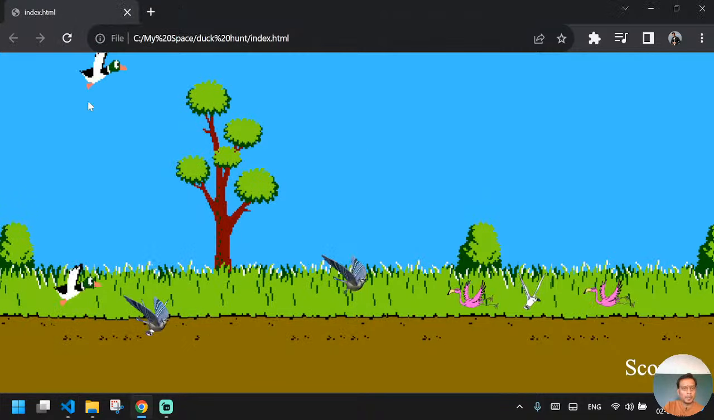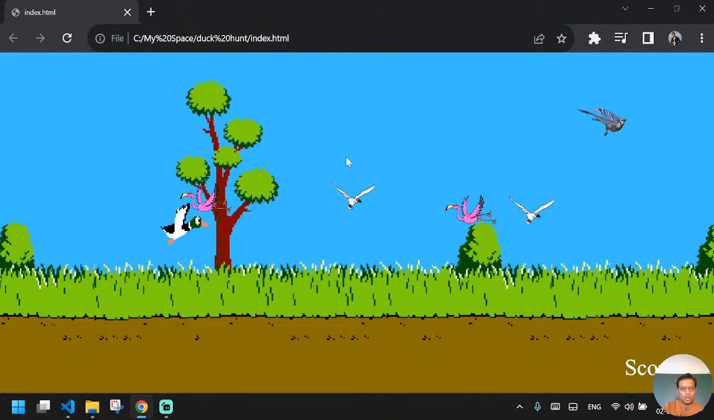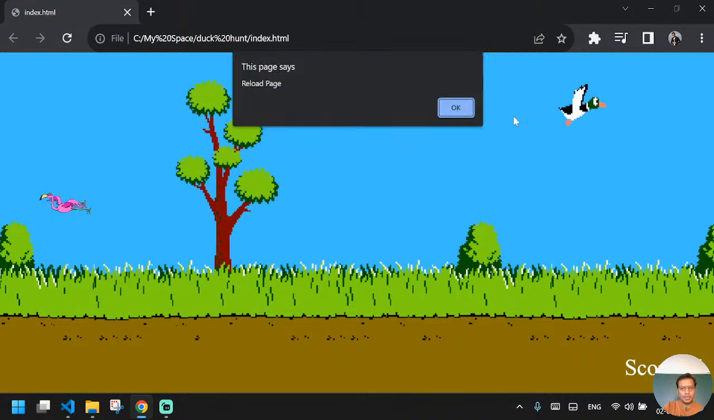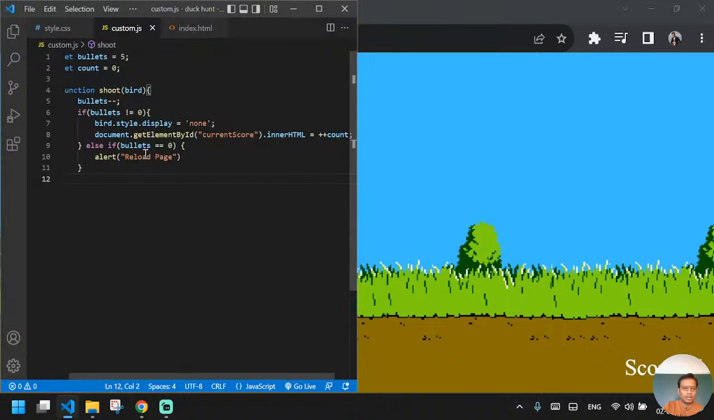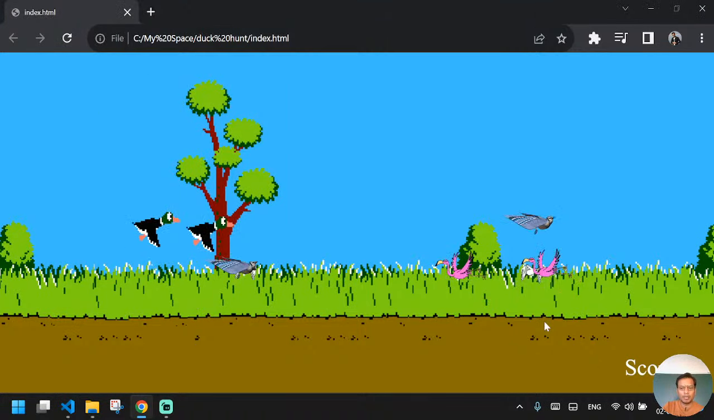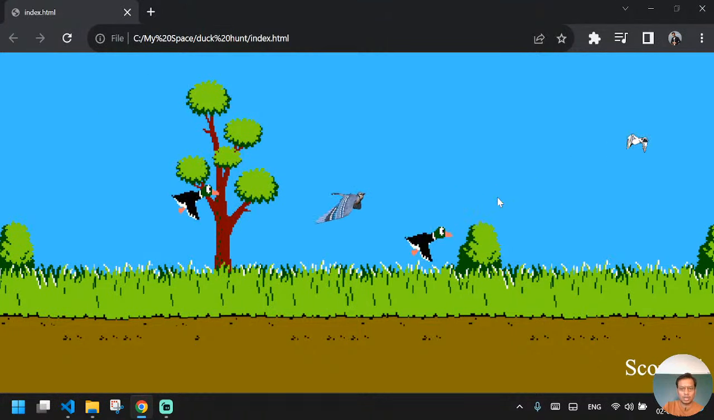Okay, let's see. 1, 2, 3, 4, 5. I clicked the fifth one. It is saying reload the page because the count reached 0. We can say if the count is -1, then show reload the page so that we can see the updated score here. Okay, yes, I clicked that. So the score is 5.